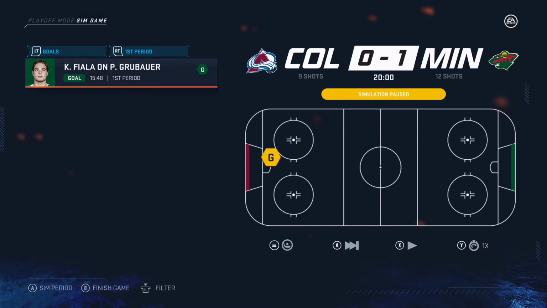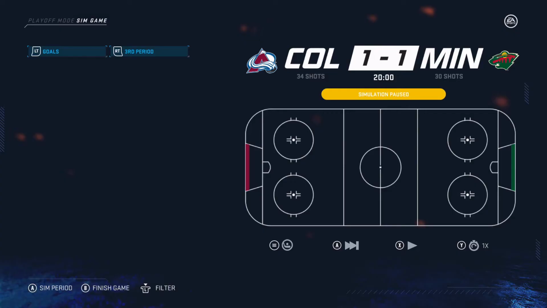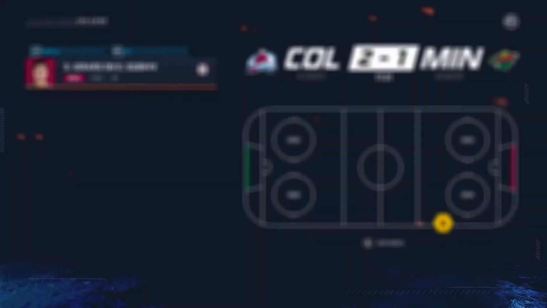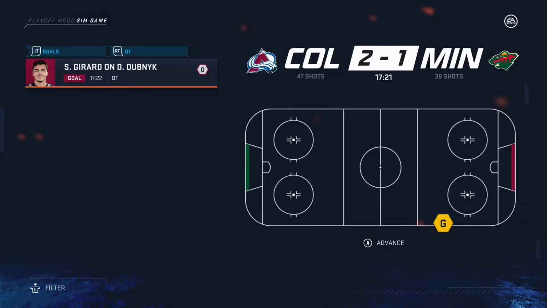Game 3 over here, Colorado versus Minnesota. It's 1-1. Minnesota takes the lead. Kevin Fiala keeping his season rolling. 1-1 after 2 periods. And we're going into another overtime game. Let's see what happens here, boys. Going into a second overtime now at this point. And finally, we have a goal here in second overtime. And Colorado takes the game.